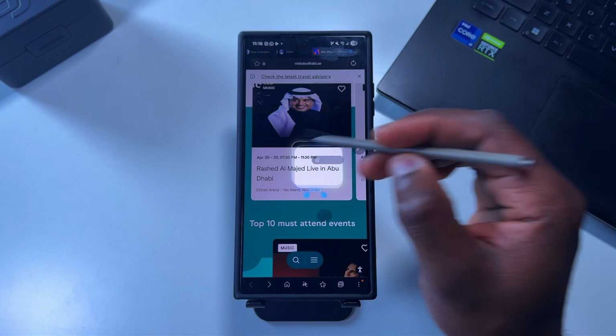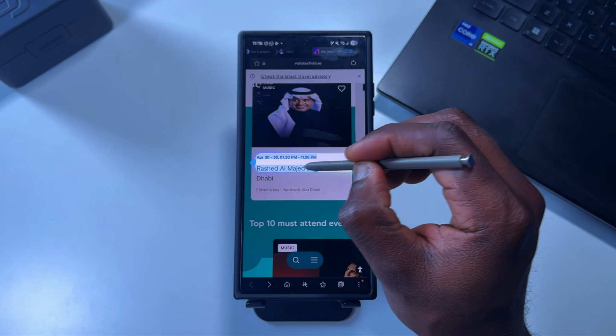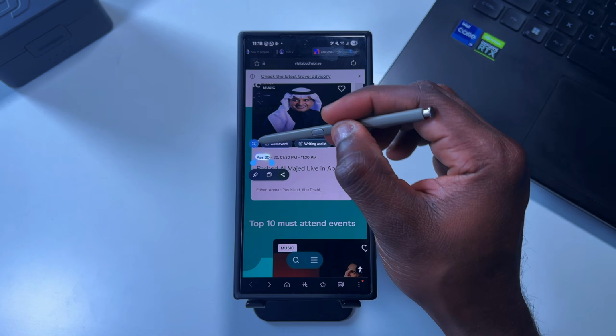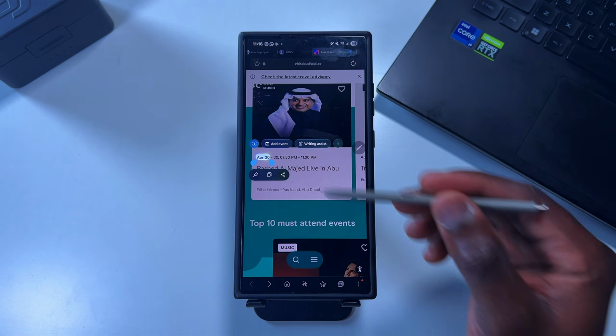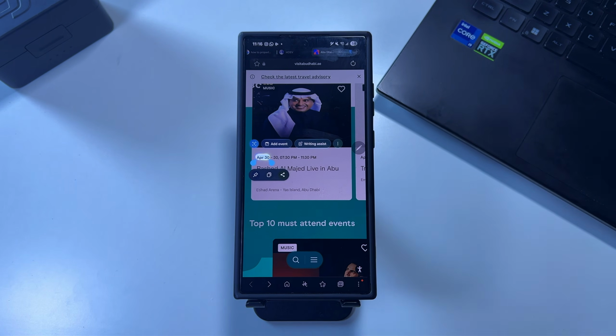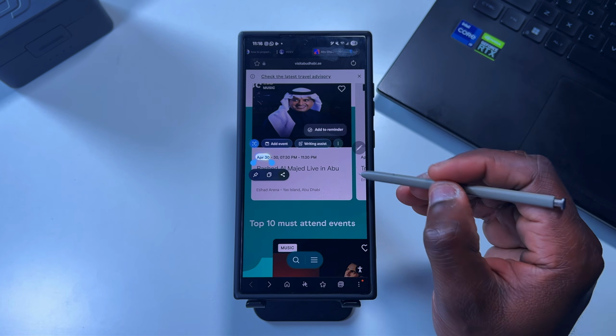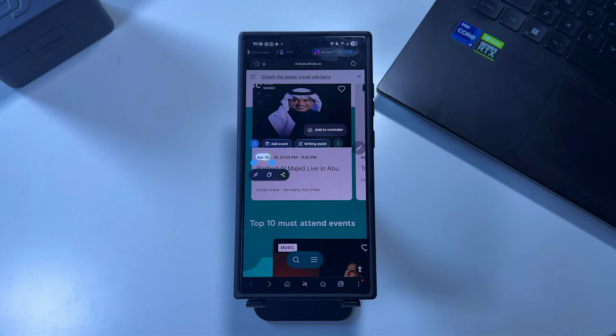But that one aside, what if it were a date? So looking at dates, for example, we have 30th of April. We could copy the text, we could add it to the calendar as an event, we could use Writing Assistant on it, or pin it, copy it, share it. Three dots here, we could add it also to Reminder.